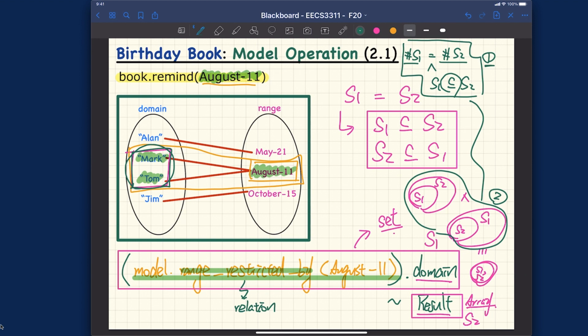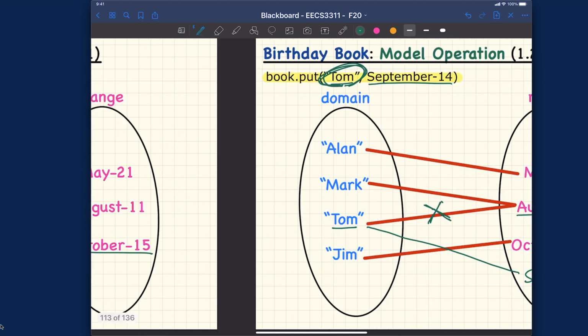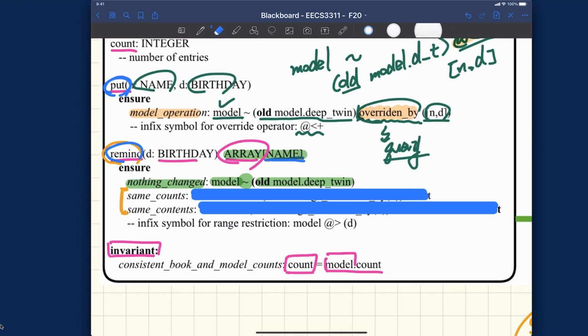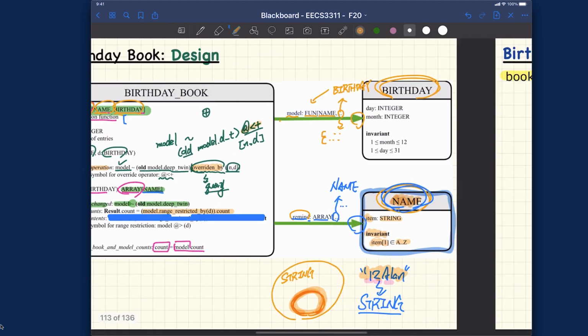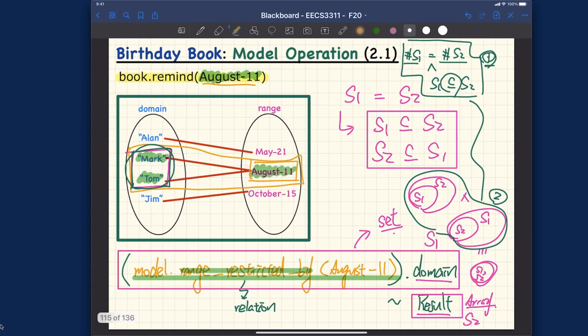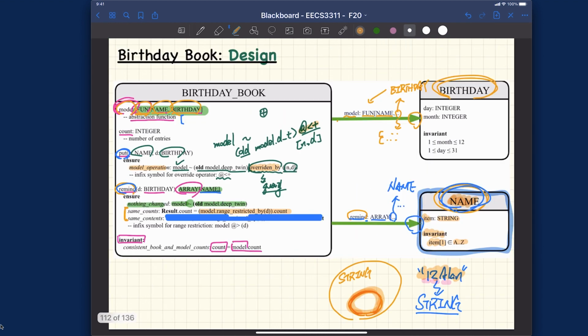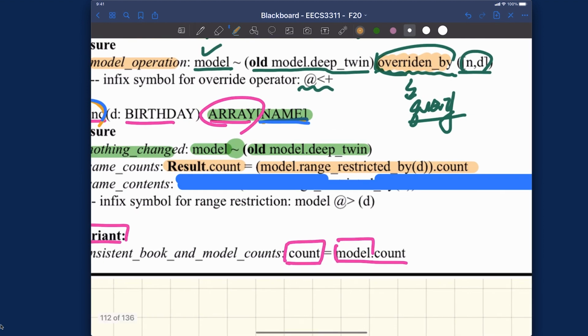Okay, so now let's see exactly how 1 can be done over there. You can see over here, the first one is about the same count. Let me just reveal it. First of all, the set I talk about, the model range restricted by, that's what we did before, and then the count should be the same as the result. So result's count is equal to that, right? That's the first one.